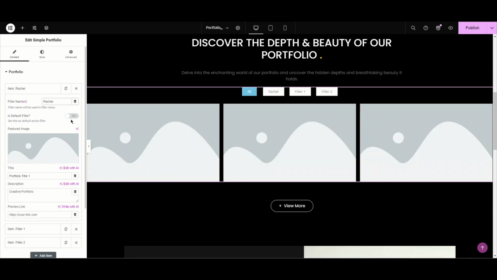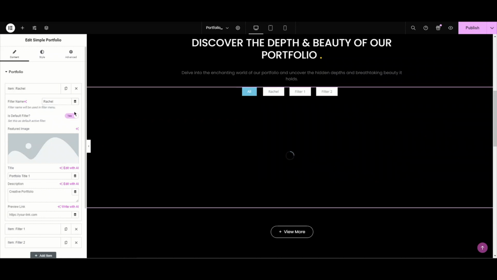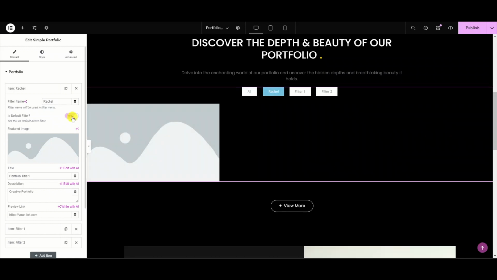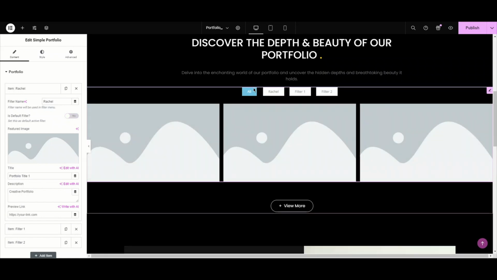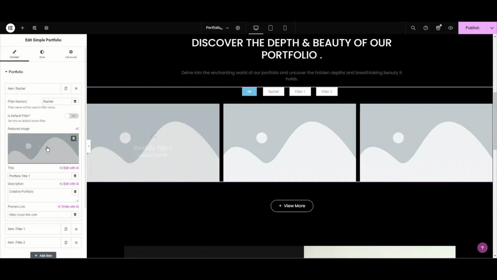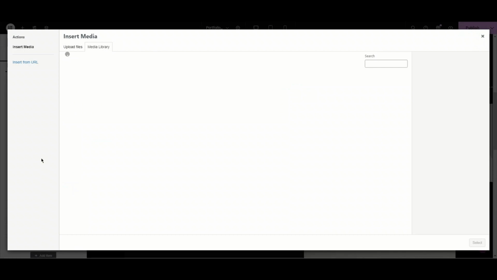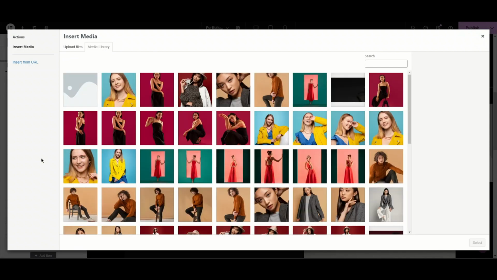Toggle on this option if you want to make this filter default. If not, then toggle off this option. And when we toggle off this option, it will automatically show the all filter as a default filter, like this. Now with the featured image option, we can upload any image from the media library. Just select and upload. Once we select the image, here we go.